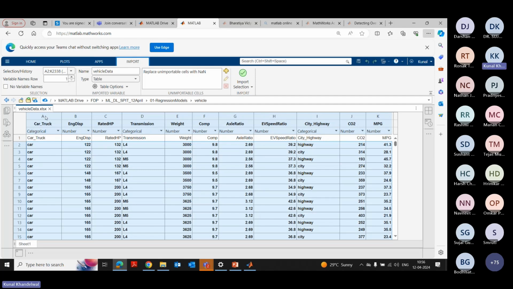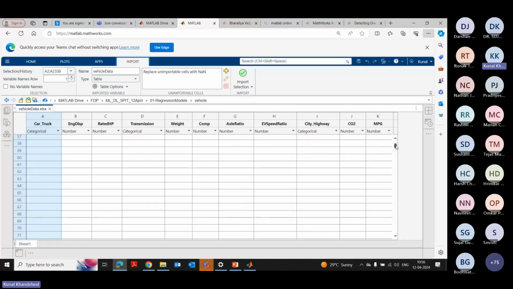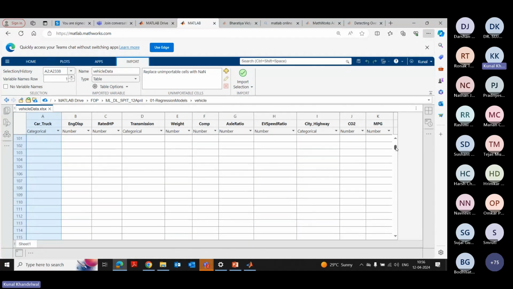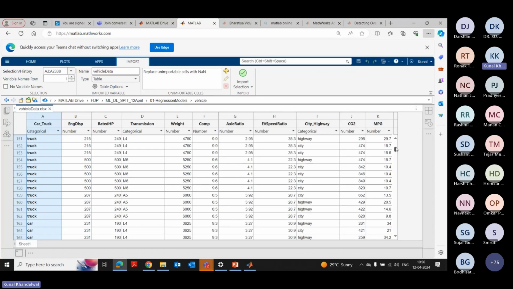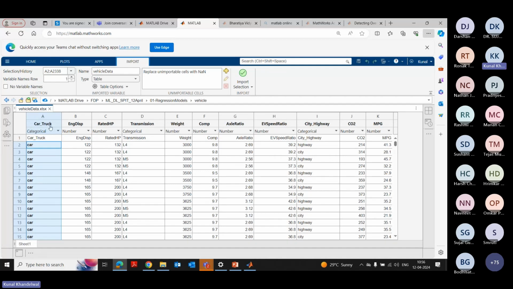Column A talks about the type of vehicle. There is car, truck, and so on. Hence you'll find that the data type of this column is categorical. Now, what you can do with MATLAB is change the data type of the column from categorical to what you're interested in, that is text, number, date and time, duration, and so on. From here itself, we can change the data type of the column.